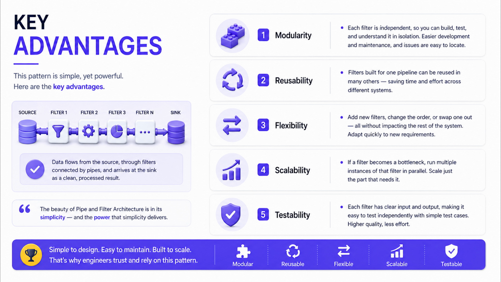Modularity. Because every filter is an independent component, you can build, test, and understand each one in isolation. This makes the system much easier to develop and maintain. If something goes wrong, you know exactly which filter to look at.